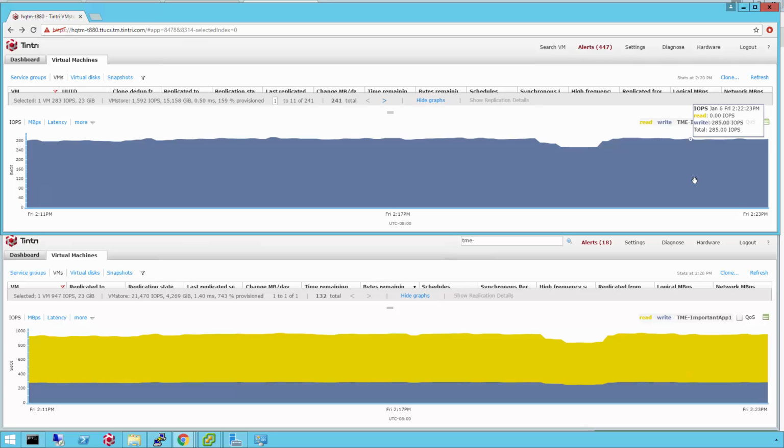And Bill, this is the read and write IOPS in real time for that VM that you just showed us, right? Yes, these are the real-time read and write IOPS for the VM we just showed you. And you can see the name of it here, TME Important App 1.